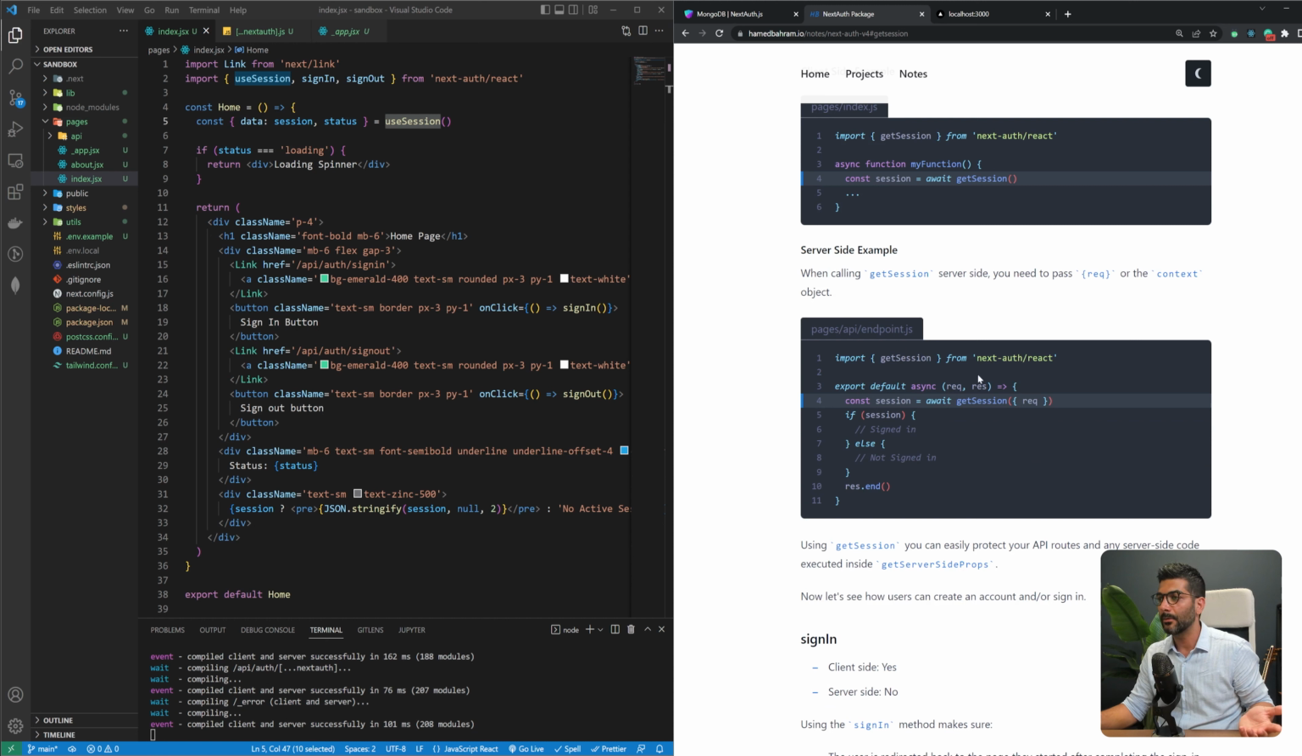Server side example, I'm calling the get session function inside of my request handlers. This is your API handlers. And I'm awaiting the promise, I'm getting the session back. The only difference is when you're calling get session on the server side, you need to pass the request object to it. In both cases, it returns a promise that resolves to your session.